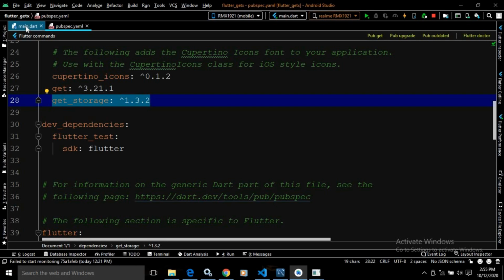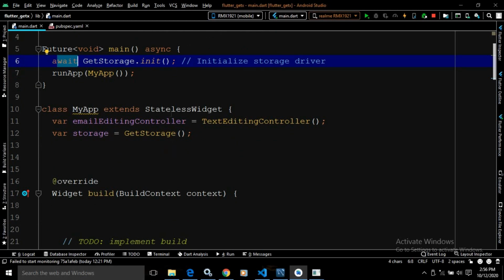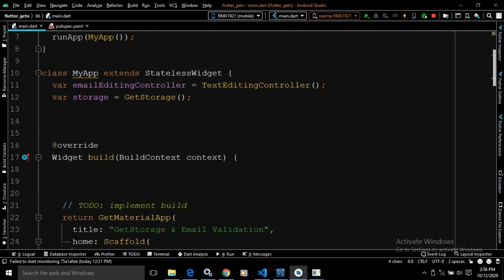Now in the main.dart file, you can see there is a main method, and in the main method I have written GetStorage.init. It is used to initialize the storage driver. And this method has been declared as async because here we are using await. After that, there is a MyApp class which is extending the StatelessWidget, and here I have created the object of TextEditingController. And after that I have created the object of the GetStorage class.